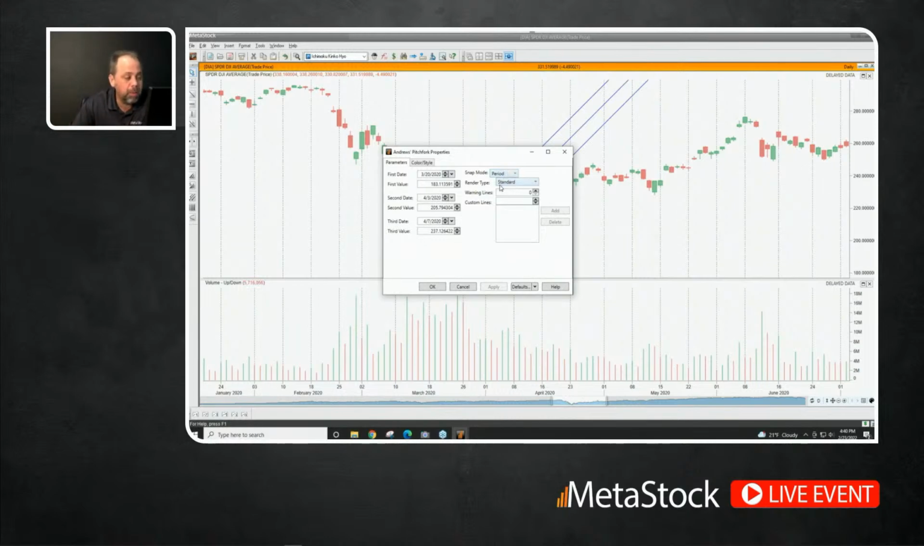In addition to that, we've actually added render types. A lot of people have been asking for this. This is a standard pitchfork, okay? You also have the ability to do a shift pitchfork, and you have the ability to do a modified shift as well. Now, you might be wondering what those are, and I actually did read up on what the difference between the different calculation methods are.